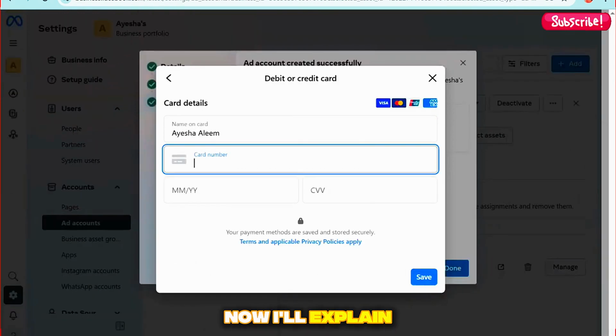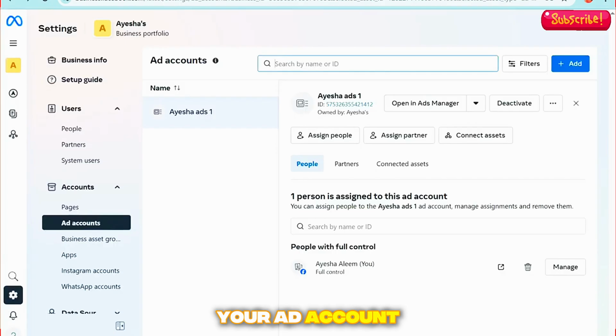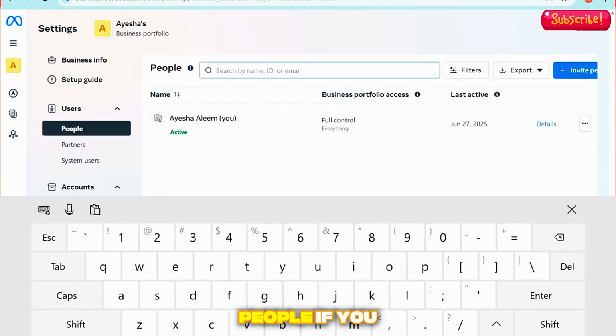All right, now I'll explain everything to you one by one, calmly. Now your business manager is created. Your ad account is also created. Inside the ad account, if you want to add someone, first you will go to Users. Okay? Go to Users, then click on People.